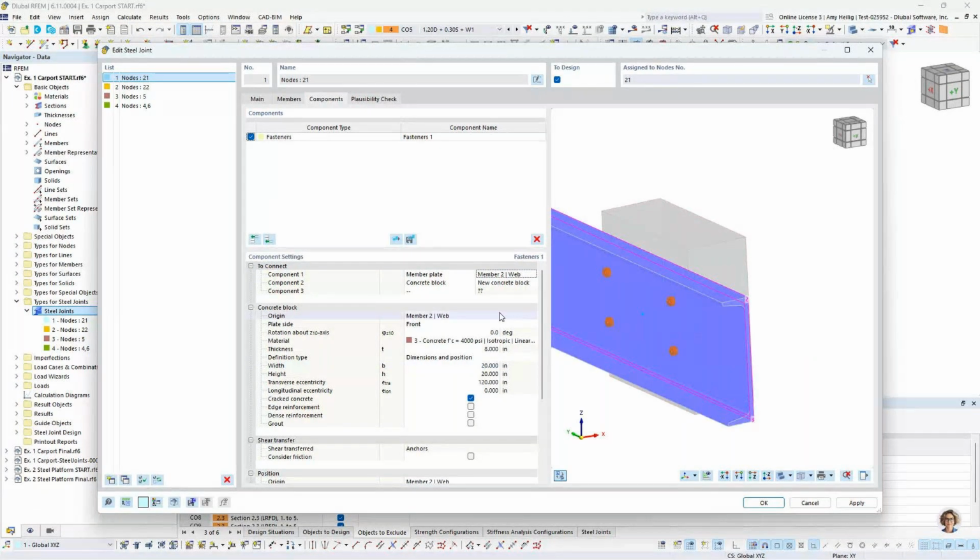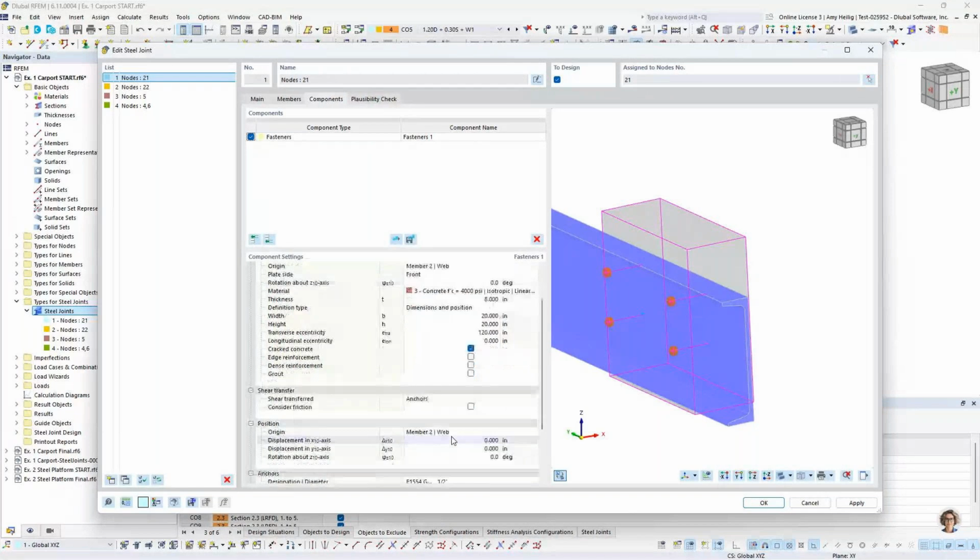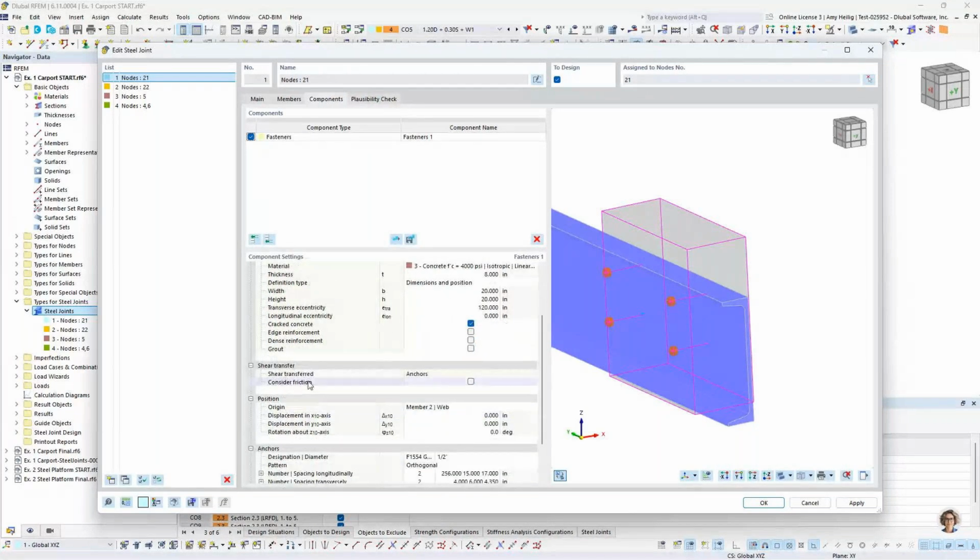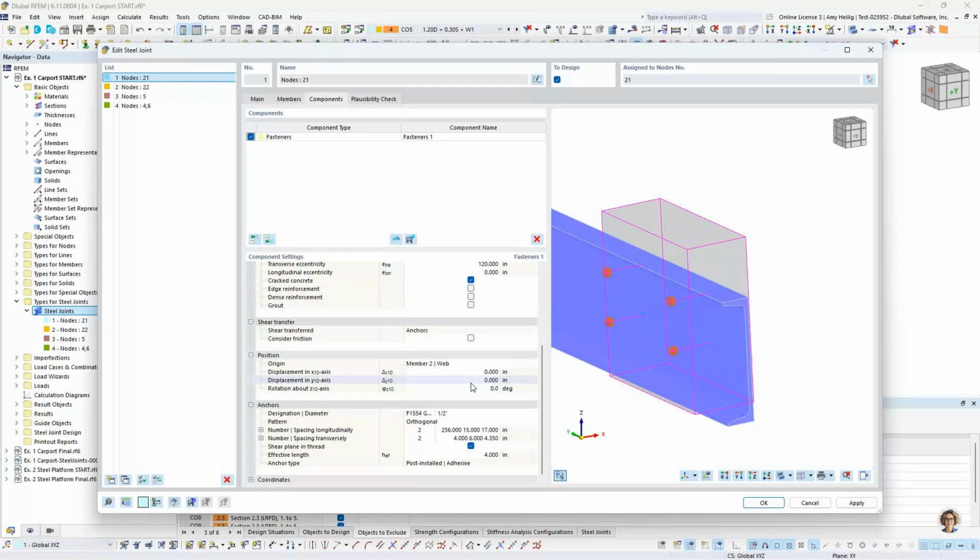The second component is going to be a new concrete block, and that's what you're seeing behind the member shown here graphically. And the concrete block should look very similar to what we just saw with the base plate. We define here the material, the thickness, the width, is it cracked, does it have that grout layer, and so on. Now we also have the shear transfer. As I mentioned, we can consider friction here if we wanted to.